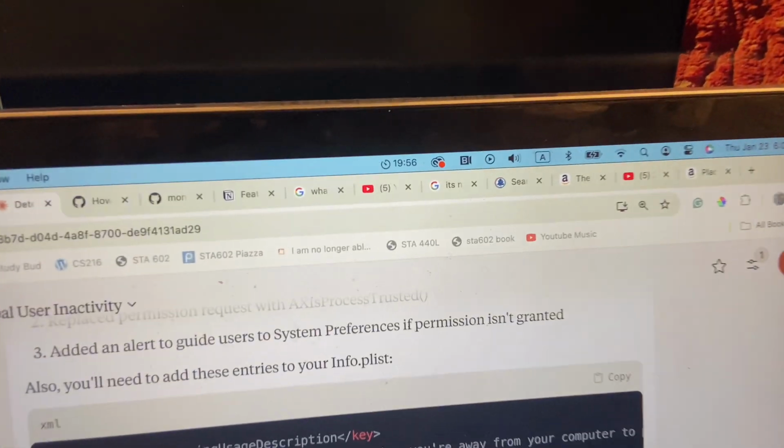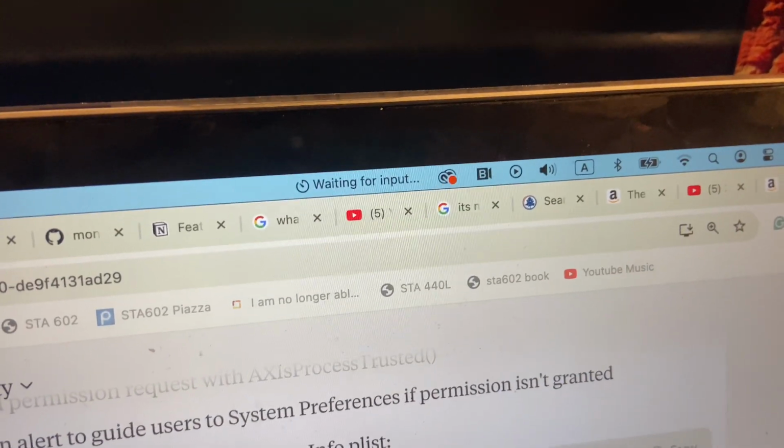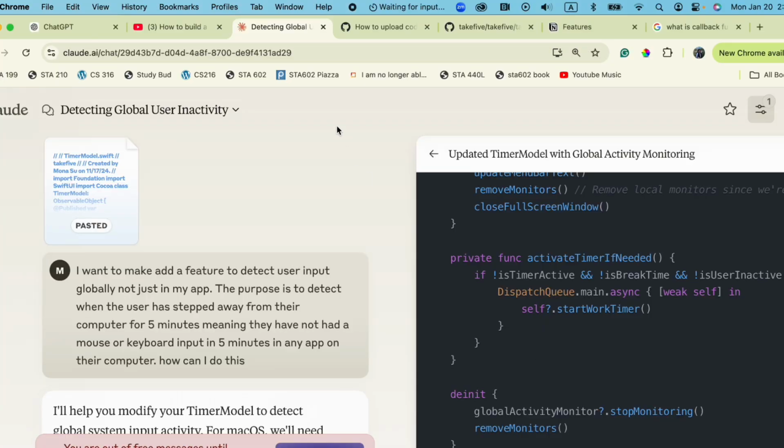Right now I have the inactivity period set to 10 seconds just for testing purposes. You can see now, after 10 seconds of not moving my mouse, it's waiting for input again. The issue with this is when you're working in another app, it's not able to detect your activity and reset the timer. It is able to detect local activity when you click on the actual timer, which indicates to me that it's probably a global activity monitoring issue.